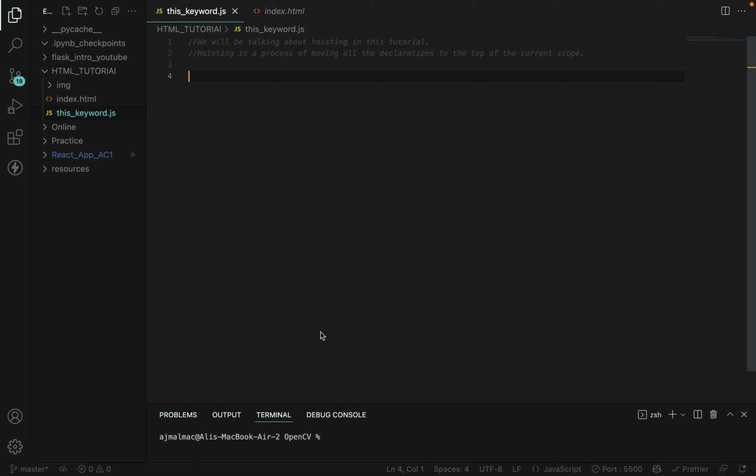We'll be discussing hoisting in JavaScript in this tutorial. So hoisting is the process of moving all the declarations to the top of the current scope. As you know, JavaScript has a global execution scope where all the memory allocation and the code is executed.